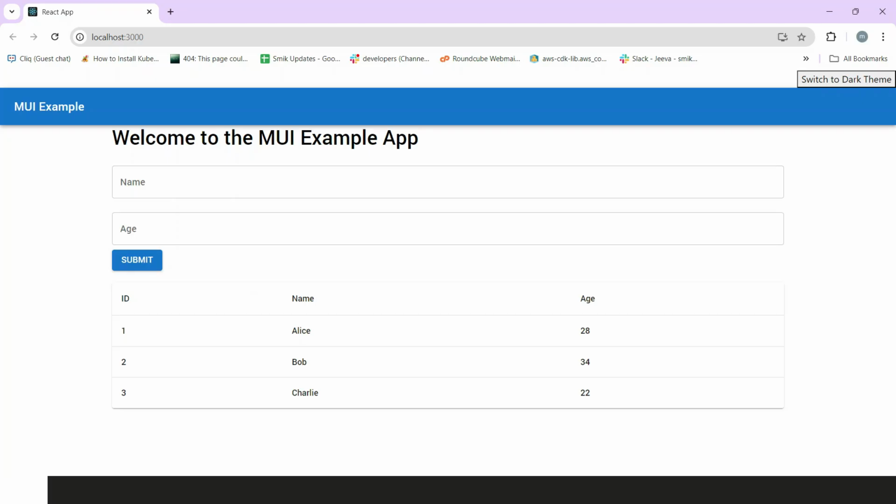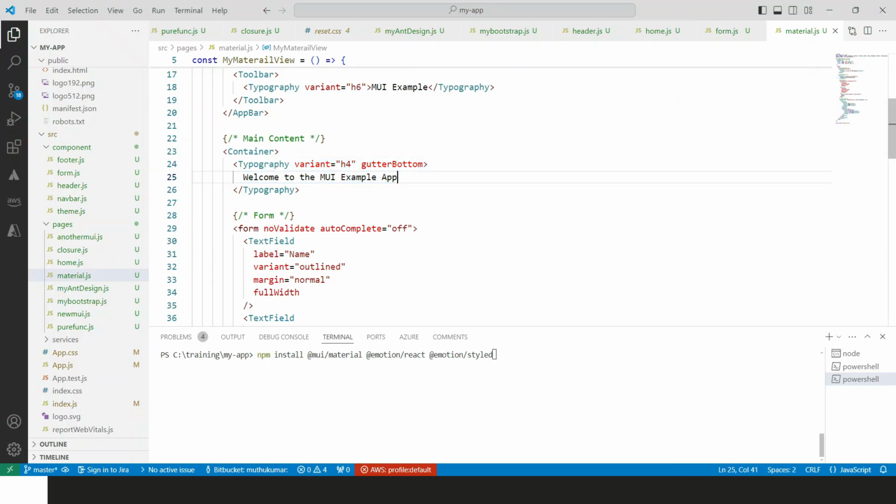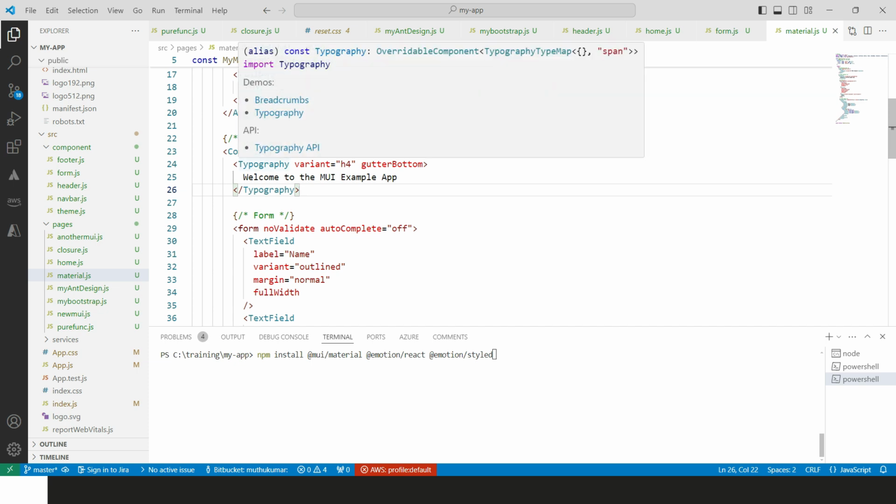So I will go to that. You can see here welcome to my example app. It is using variant H4, and this gutterBottom is actually a bottom margin. We call it bottom margin. The text will have the bottom margin. And typography is nothing but the text, like breadcrumbs. If you know websites, websites will be displaying breadcrumbs, right? So like this we have the typography.